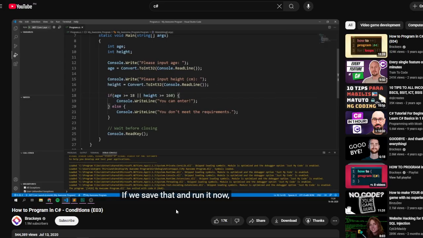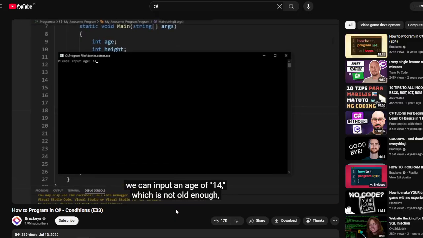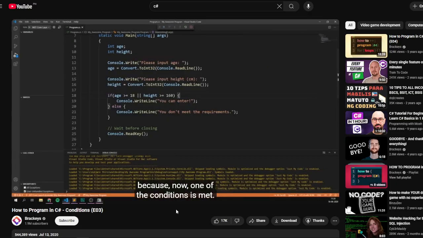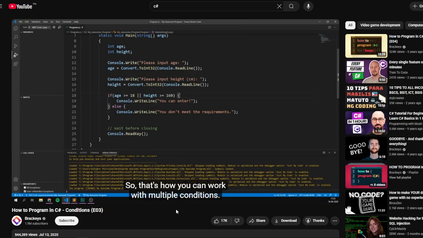So if we save that and run it now, we can input an age of 14, which is not old enough, and then a height which is large enough, so 180, we can see that it says you can enter, because now one of the conditions is met. So that's how you can work with multiple conditions.